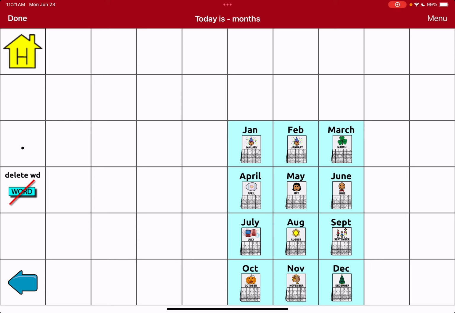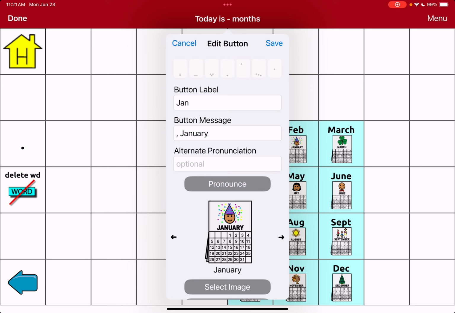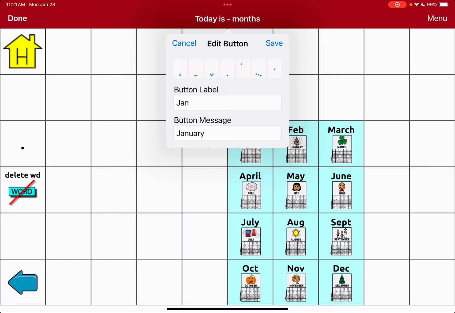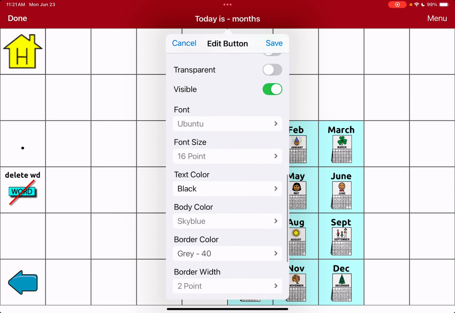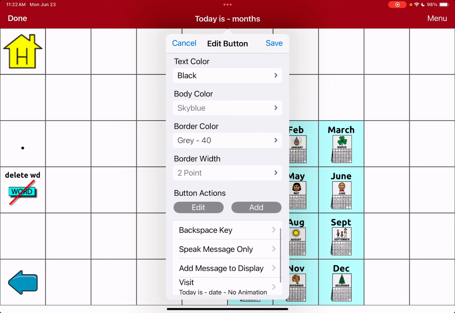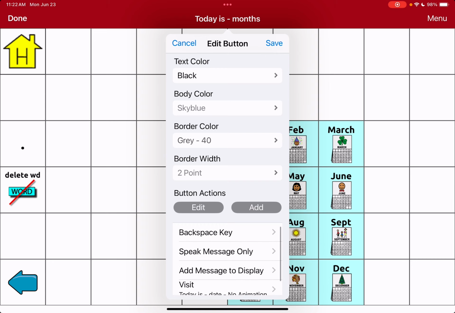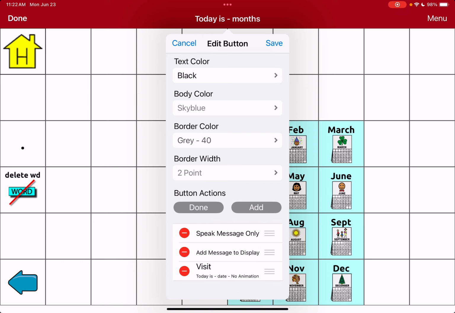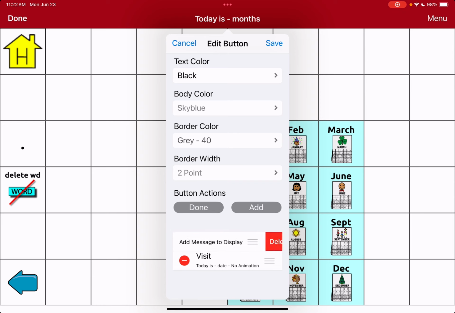And now see I'm on today is months. And under this one is where I saw some really odd things. So I'm going to take out that space and comma before the month. And then I'm going to scroll down to my button actions. And this was odd to me. And so I went in, I took out that, I took out that, I took out that.